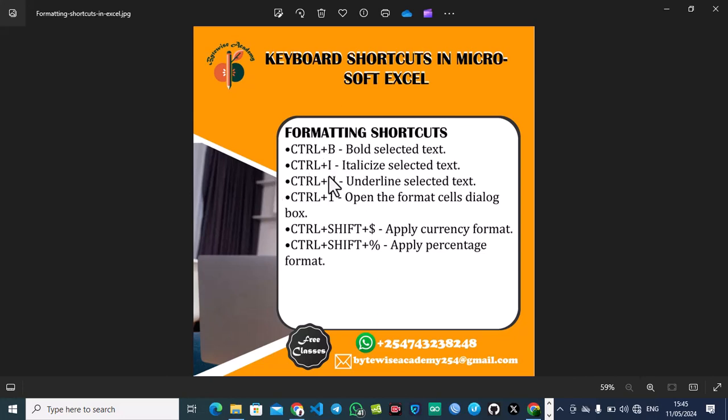Then you have Control plus I. Control plus I italicizes the text. Italicizing means making text appear in italics. Control plus U, it is used to underline the selected text. Control plus 1, it opens the format cells dialog box. Control plus Shift plus the dollar sign, it applies the currency format. Control plus Shift plus the percentage sign, it applies the percentage format.